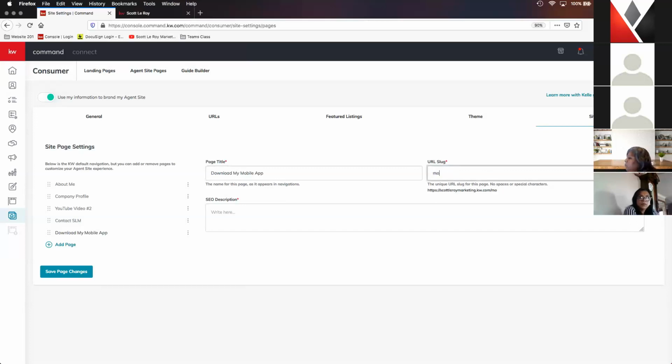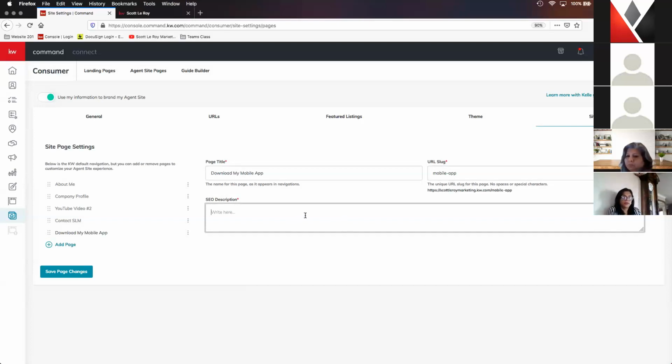Then we have our slug. I'm just going to put mobile-app. You can put something longer if you want, but I figure short and sweet for slug is usually easier. SEO description is required, so I'm just going to put search for homes on the go with my mobile app. And again, you can tweak that however you'd like. That's just usually the standard.